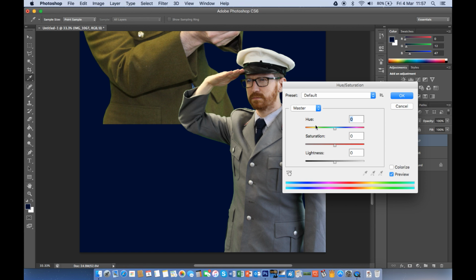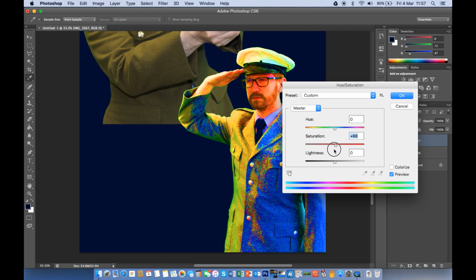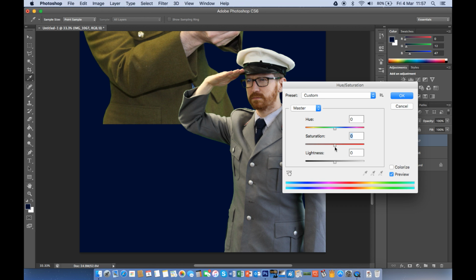So rather than keeping it on Master, where I can change the amount of saturation in the whole thing, which obviously I don't want, because I'm happy with the overall color, it's just the green that I want to get rid of. So greens, let's bring that all the way down. And again, I'm just going to change that.